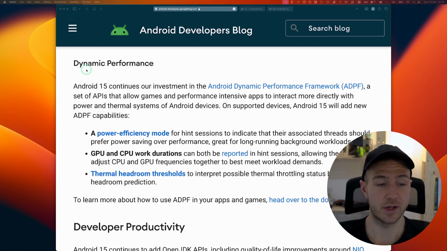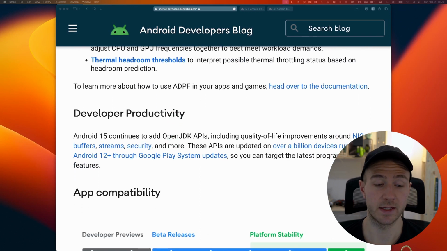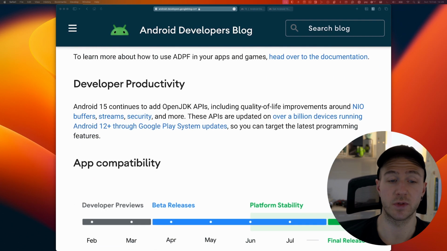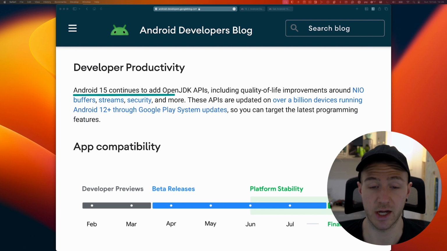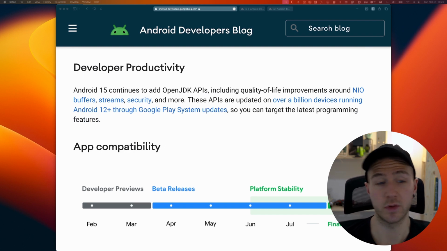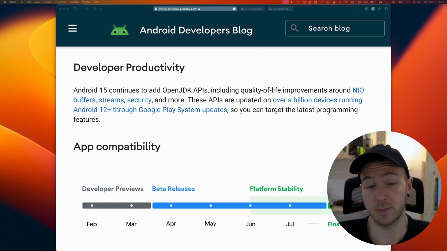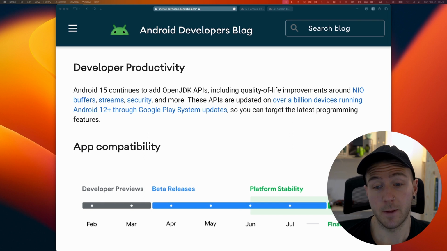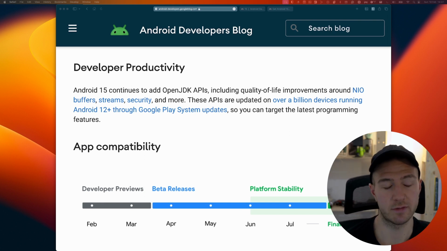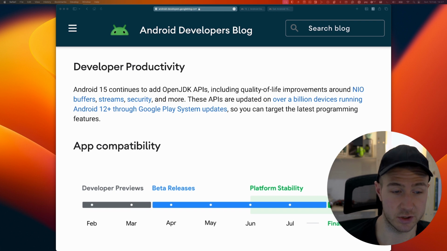And then there is something about developer productivity, and they say that Android 15 continues to add OpenJDK APIs, including quality of life improvements around NIO buffers, stream security, and more. These APIs are updated on over 1 billion devices running Android 12 or higher through Google Play system updates, so you can target the latest programming features.